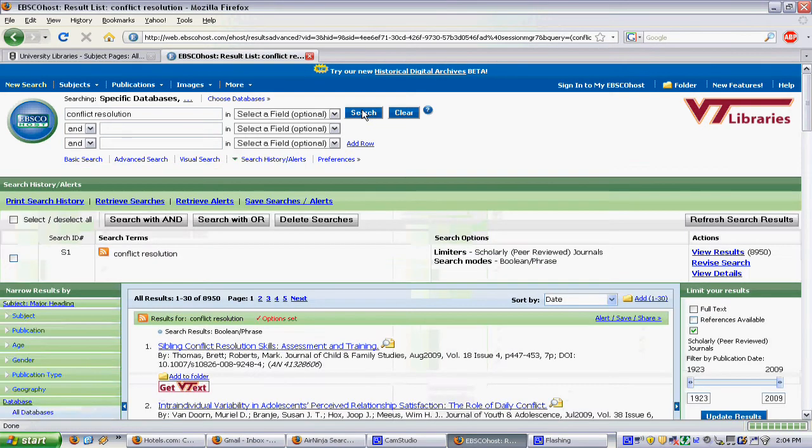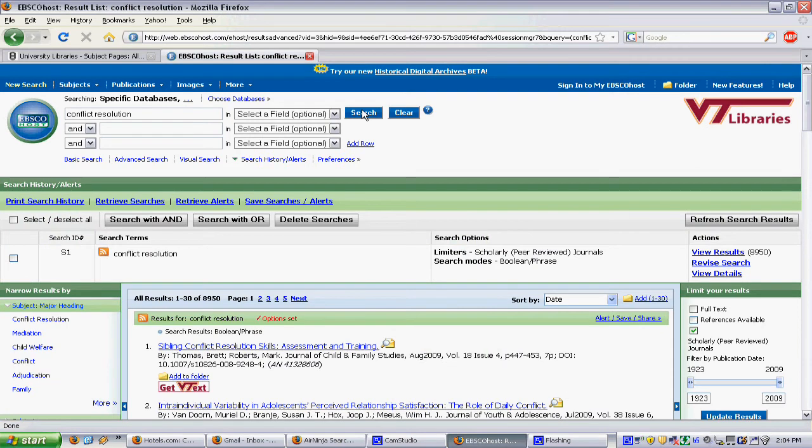So this top section right here is search history and alerts. And you're going to see I have almost 9,000 search results. That's a bit much to have to go through. So if I can, I'm going to try to specify my interest a little bit more so I don't have to sift through so many articles. So maybe this time I'll do conflict resolution and preschool, since that's the age range I'm interested in. I click search again. And now I only have 73 results. Much better. I can handle 73.